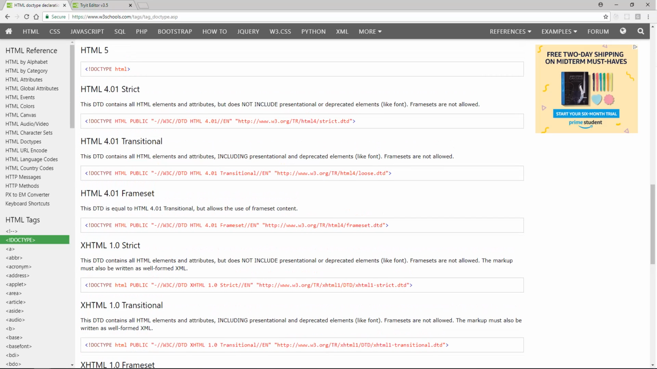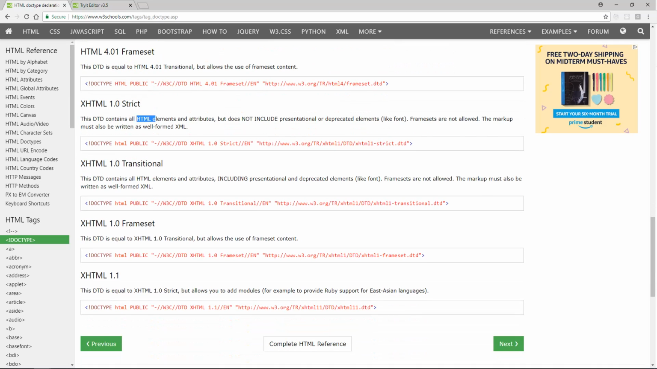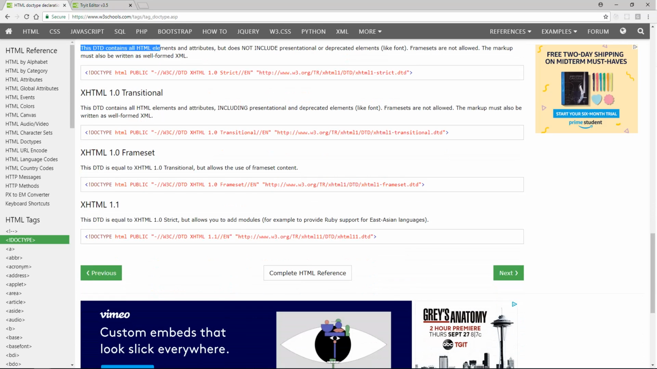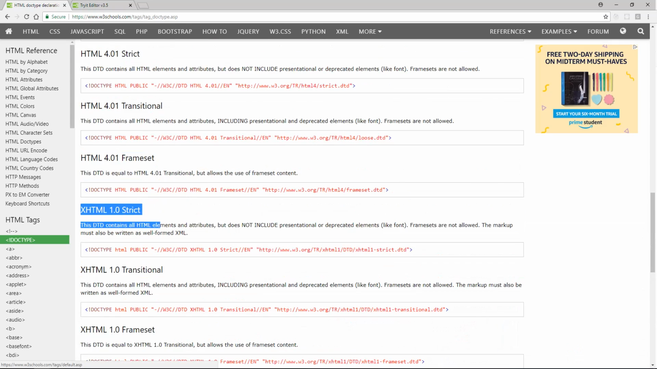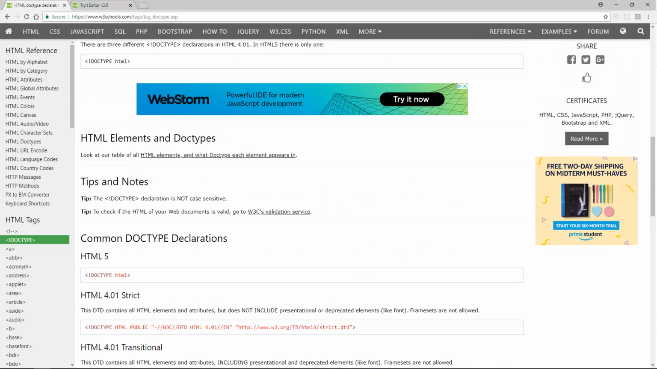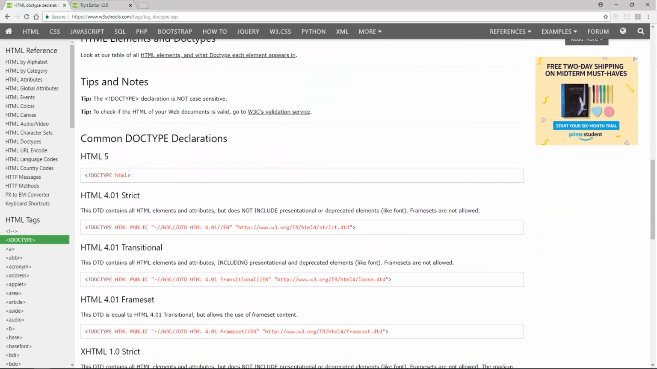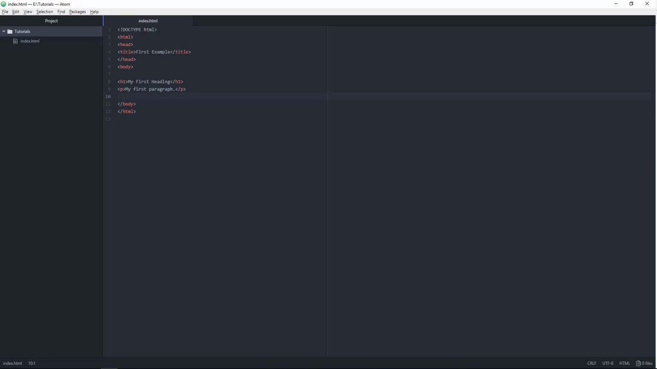And there's different types. This was strict, transitional, frame set, XHTML, etc., etc. Okay, so we don't need to worry about these now. But if you'd like to look up what they were, you can come here. And again, it's this Doctype tag right here. And you can kind of see what they are, but we just use this now. So that's going to start us off with what we want. And that's the basics of HTML.